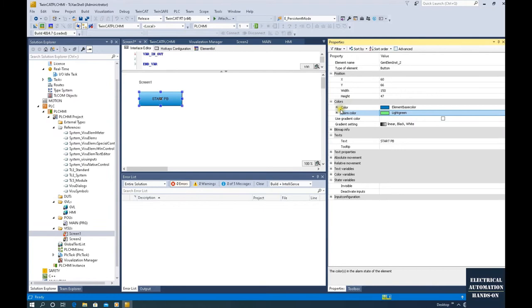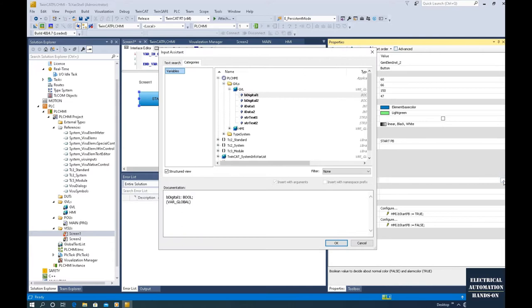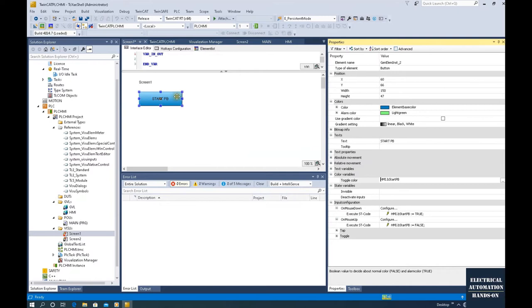So to control the background color, we need to connect the tag. And because this button is controlling this tag, we can still use this tag on and off to show the different color. So for the variable controlling the color, we will go to the color variables here and connect the same tag. So double click here, we can connect to the HMI start push button. Once we press this button, the button will turn on this tag, this variable. And because this variable equals 1, it will shift the color to green.